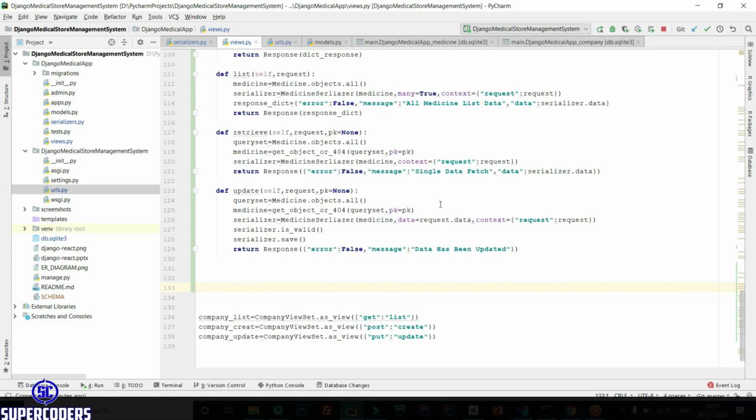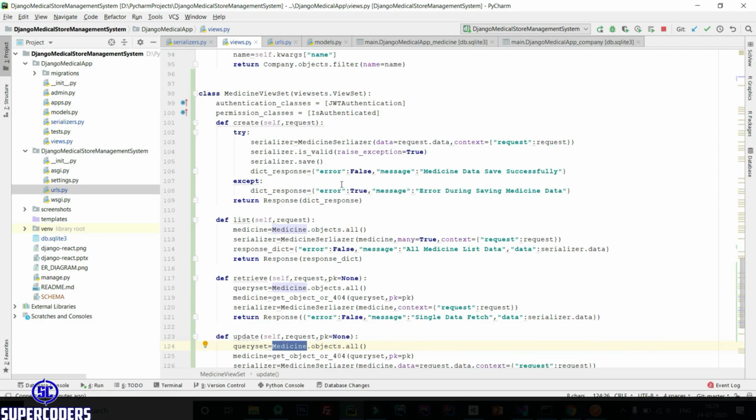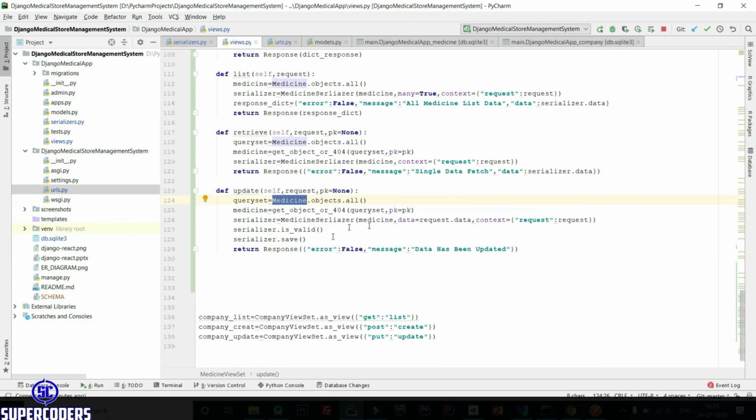So in this tutorial, I just covered the previous tutorial as a revision and created another view set. Now in the next tutorial, I will show you how to save the relational data also. Here you can see I am saving only medicine data, but what happened to the medicine details? In the next tutorial, I will show you how to save the medicine detail also in this view set, meaning saving two models' data in one view set. So stay tuned with us.